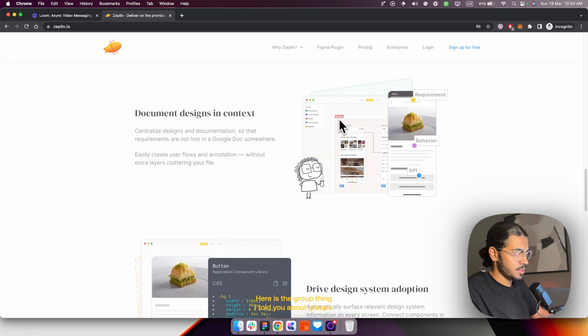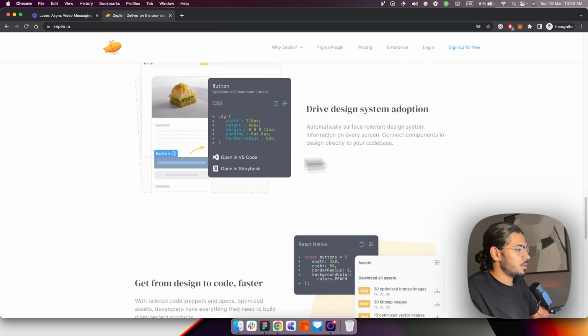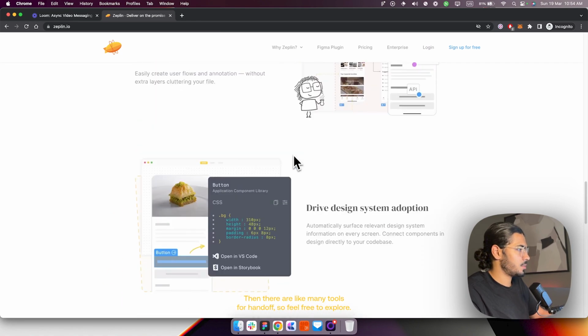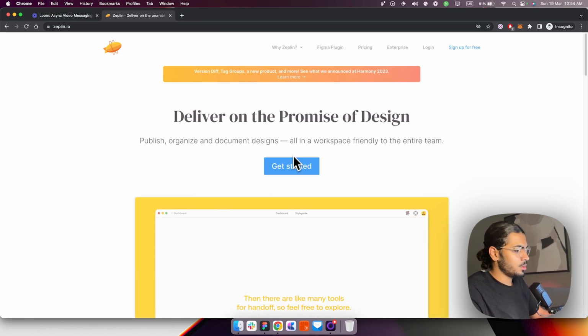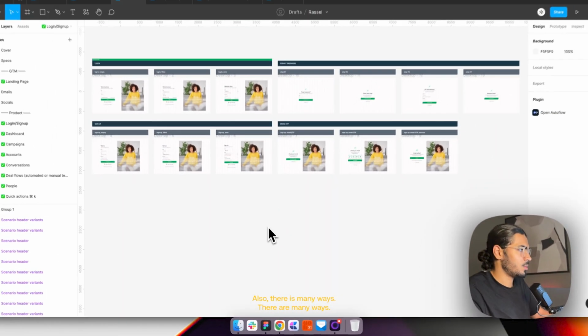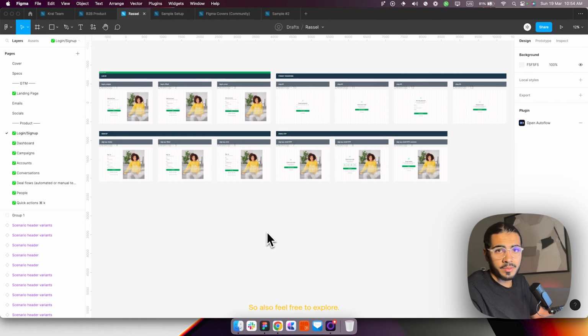Here is the group thing I told you about, groups. Then you can leave notes, a note about the API, a note about the behavior that we did with the annotation button. Yeah, basically that's it. That's the plan. There are many tools for handoff, so feel free to explore. Also, there are many ways, so also feel free to explore.